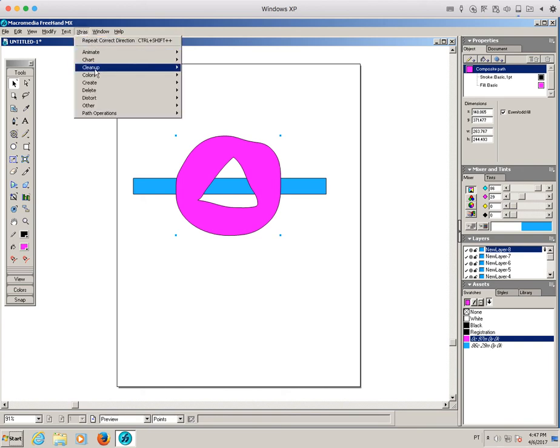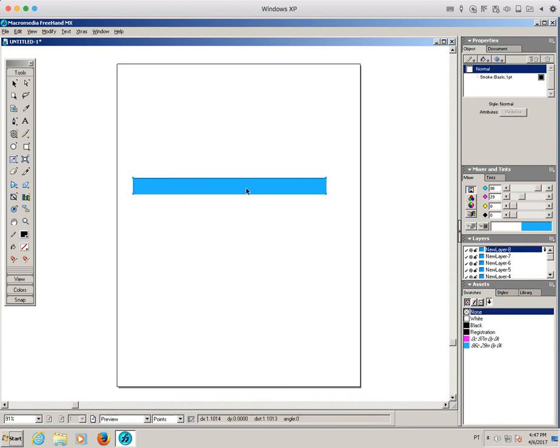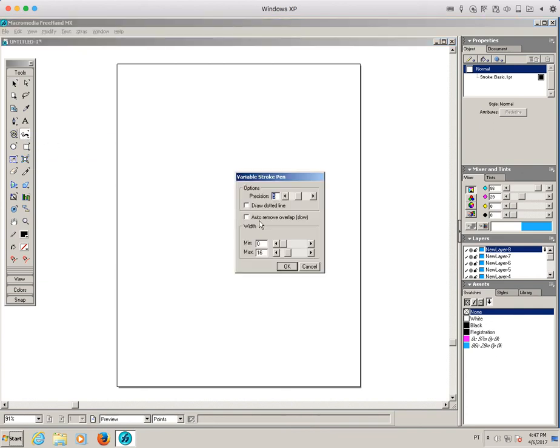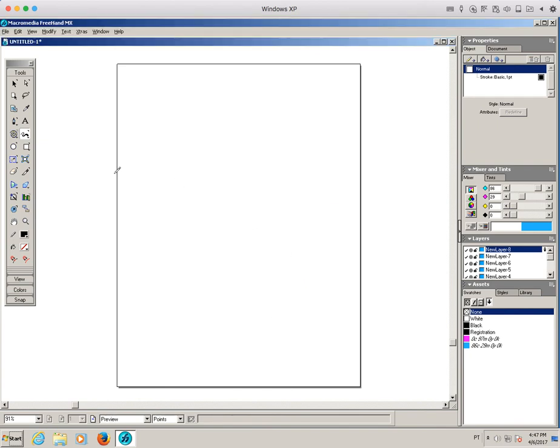Let me just see what's more. Remove overlap. What is this? The remove overlap, sorry, is something that we can have by default here. Auto remove overlap. It's slower. But what I will do, I will not even, I will make this like this.